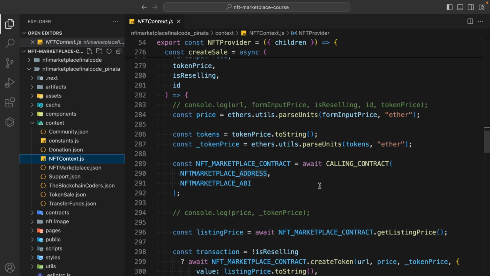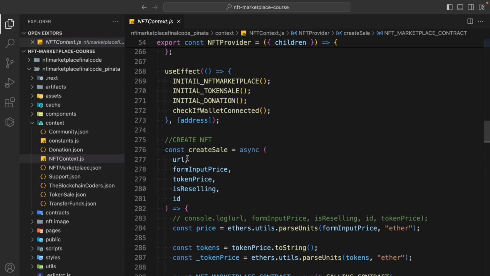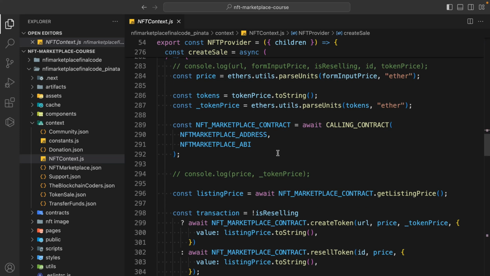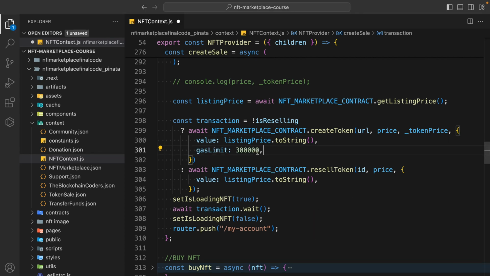So this is the function we have, called create sale, and here we have create token, and here we have the resell. All we have to do is set a gas limit here. We are passing all of this data. Again, I have covered this extensively in the project, so make sure to follow that. All you have to do is add this particular variable called gasLimit.